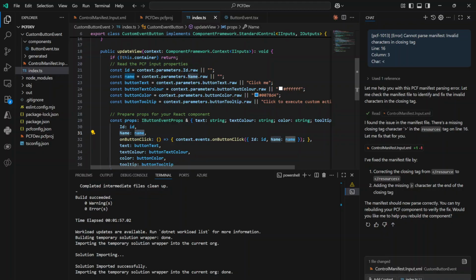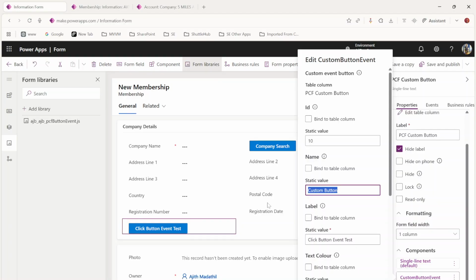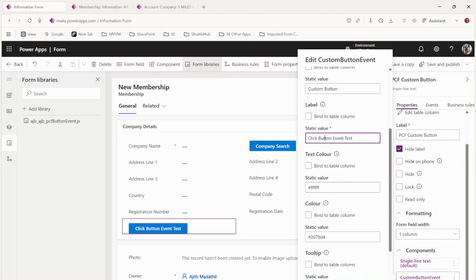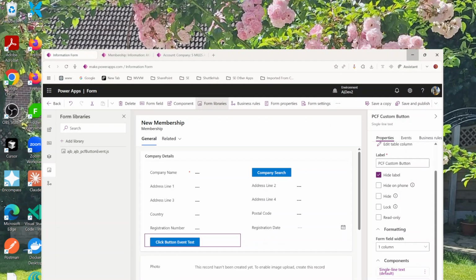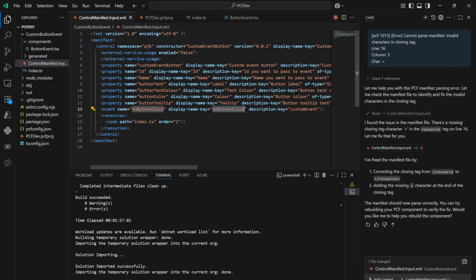And then once that's done, let's go back to the label. So that's the label, the text color, all those properties and the tooltip. That's all it is, nothing else. So make sure, the key thing here is the event name should match the manifest name which we defined. Let me go back to the file again here. Yeah, this is the file. So you can see it's matching with the on click event here.